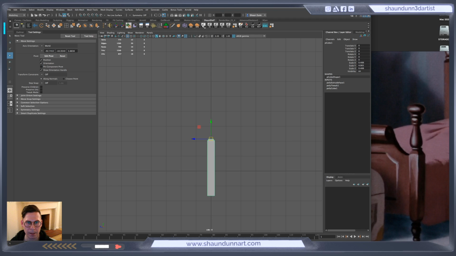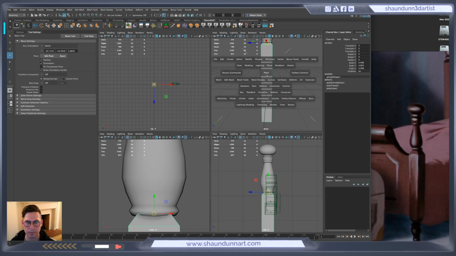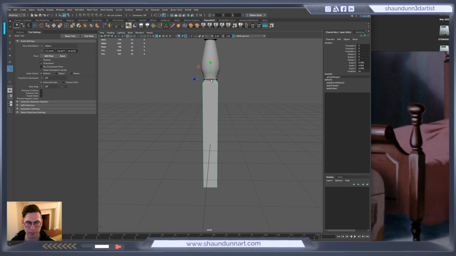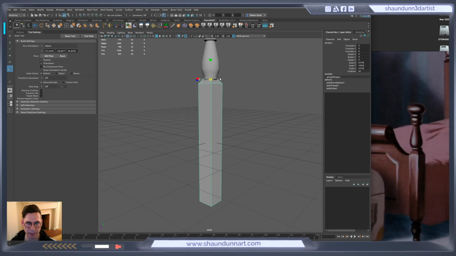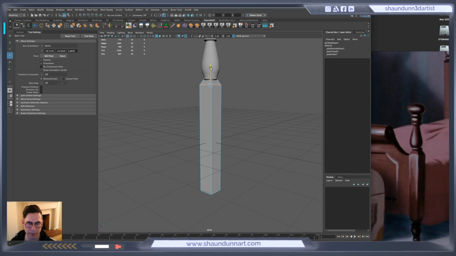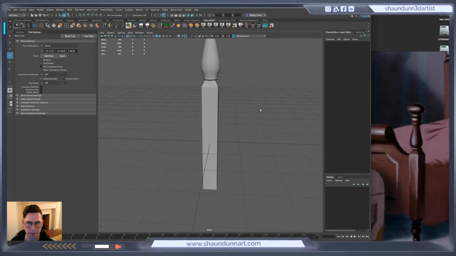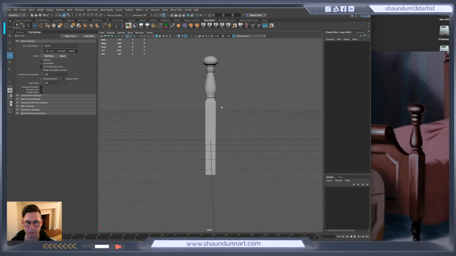So when I scale, it's going to scale from that point down. And just kind of move this down a little bit. Right around there. Up. There. Yeah.